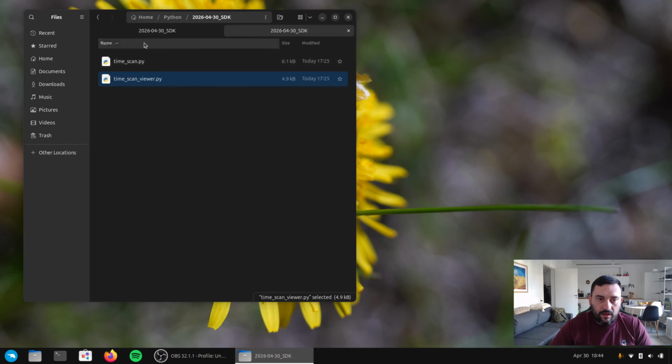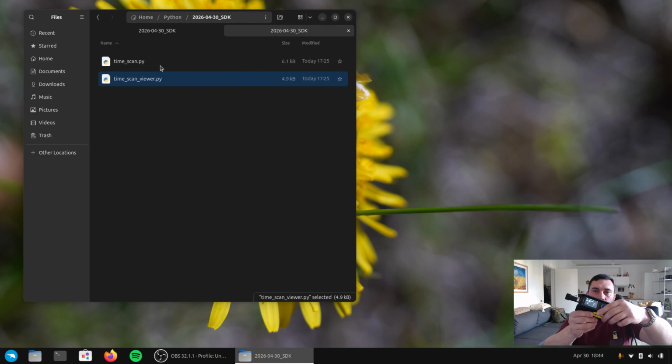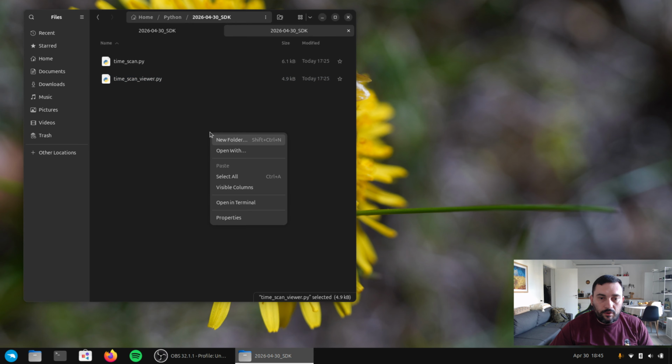So I have two files, timescan.py and timescanviewer.py. Timescan acquires data sequentially from this mini Raman spectrometer, currently connected with a USB cable to the computer, and timescan viewer helps you explore your data. In the beginning I'll go through a live demonstration, and then I'll explain the code.